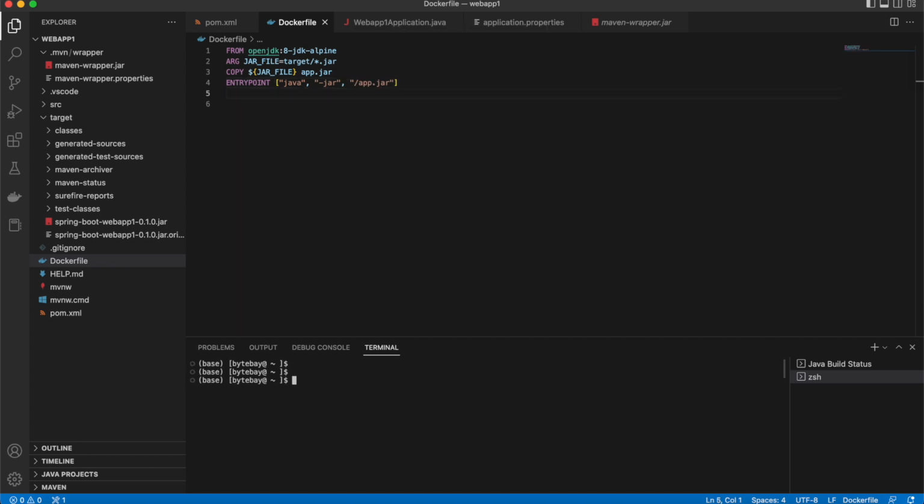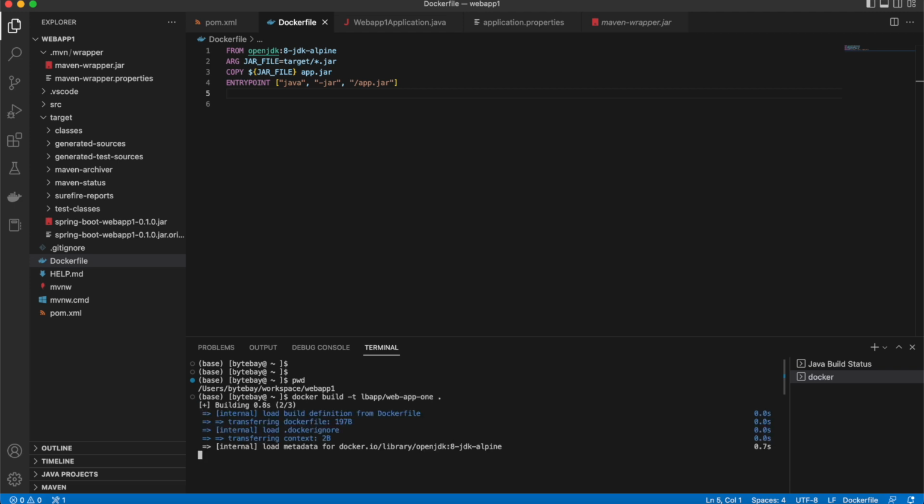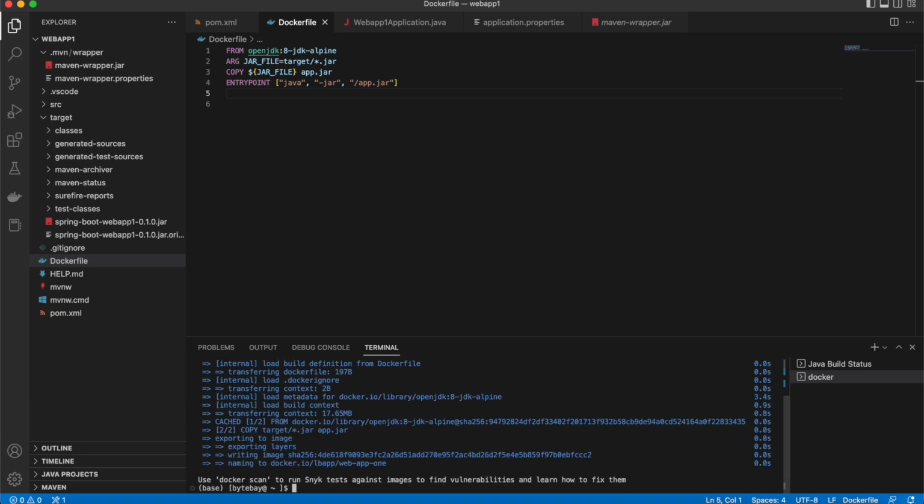At the end of this, when the Docker file is created, we will execute docker build -t and give the image a name, lbapp/webapp1, to build the Docker image, where lbapp/webapp1 is our chosen image name.